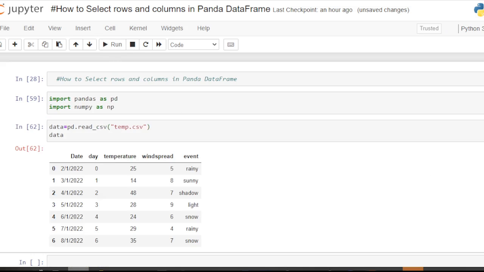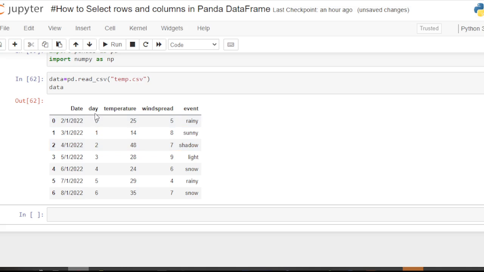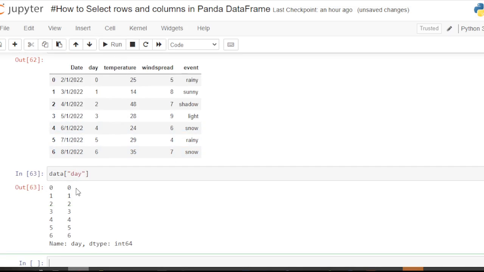Now we quickly move on. I want to select the column named day. Then we will select two columns, day and temperature, and many more. First of all, select data and create a list and give the name in double inverted commas as day. So I can select this column, that is the day column. Run. This is what I am getting.